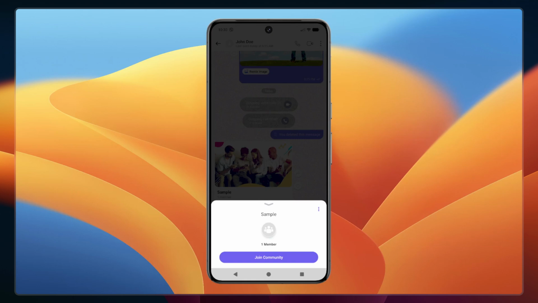After tapping Join Community, a new screen will appear showing you more detailed information about the community you're about to join. Here you'll see the community name displayed at the top, along with the current number of members who are already part of it. This gives you a quick overview of how active and populated the community is before you commit to joining.